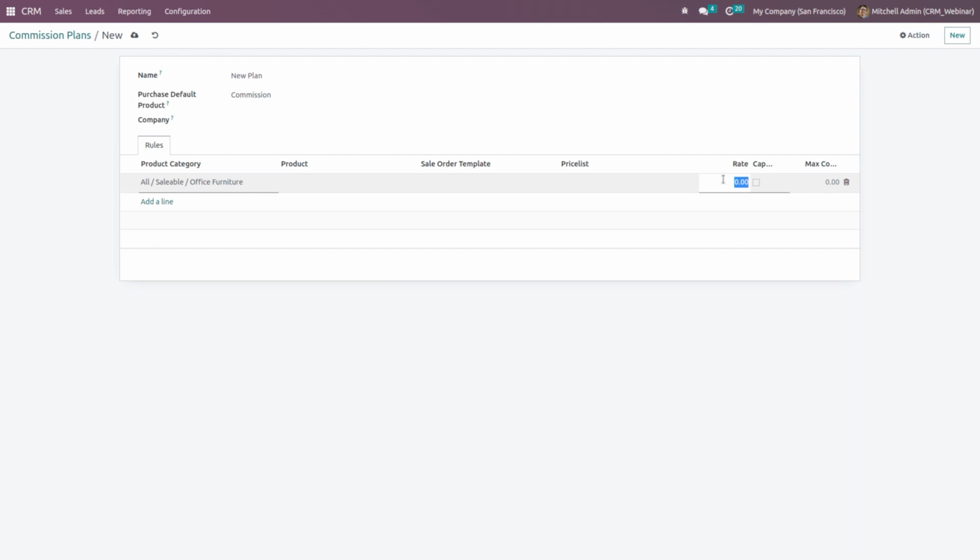And next we can add the percentage of the commission. I am choosing 10%, so 10% of the total invoiced amount is the commission for this commission plan. And here you have two options, capped and maximum commission. If you enable capped, you can choose the maximum commission like $1,000. So this commission will not be allowed to go more than $1,000. For that you can enable this capped option. So I am saving this.